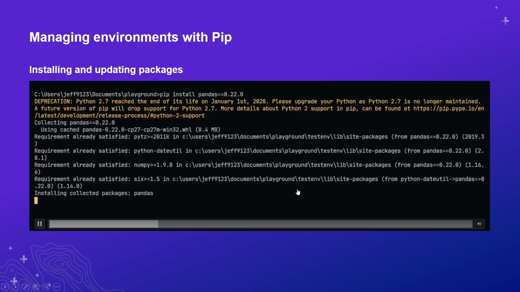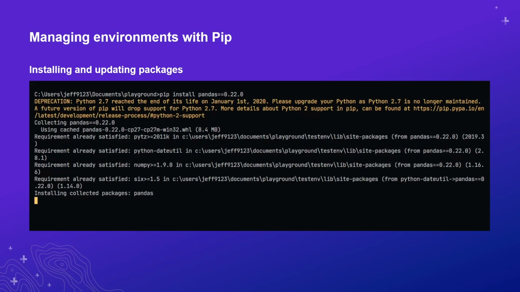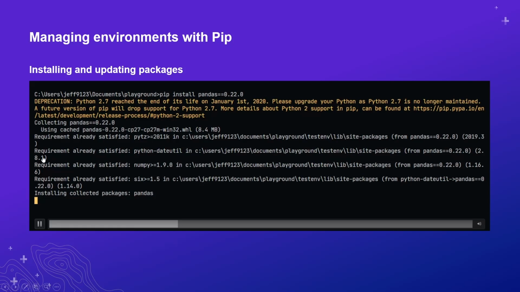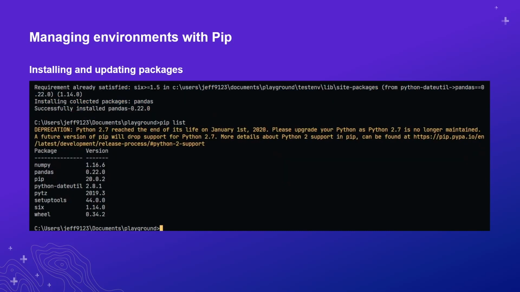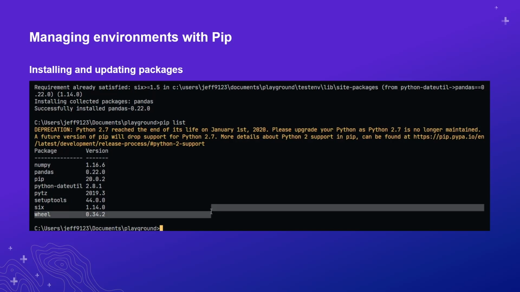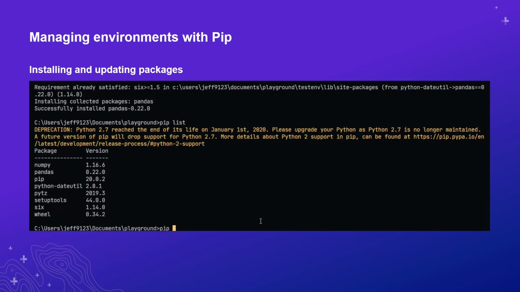You can see it's installing everything it needs. It's looking for dependencies. It looks like it already has these requirements satisfied for NumPy and six. So now it's going to successfully install that, and you see that now after I pip list, it's going to show that exact pandas version that I just downloaded. So you'll see 0.22.0 there.